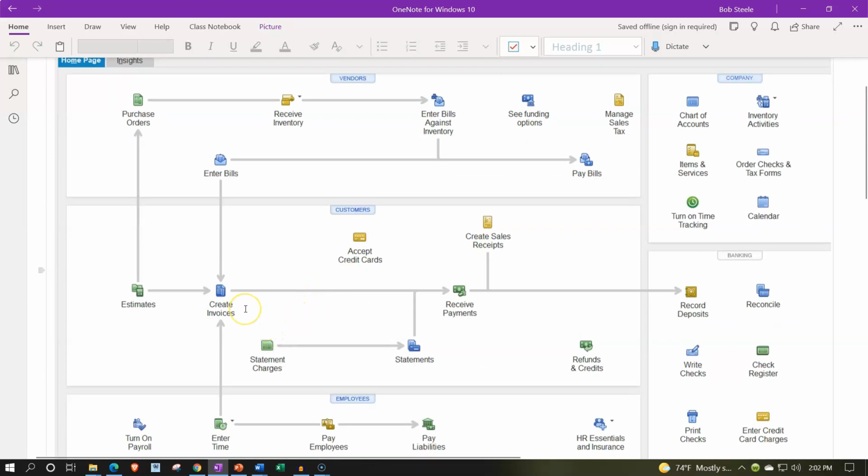So we enter the invoice. When we enter the invoice, the next thing we expect to happen is to receive the payment in some way, shape, or form. Then that's recorded with the receive payment form here. Now this receive payment form, as we saw, could go directly into the checking account, or we might use an undeposited fund account, a clearing account, and then deposit it.